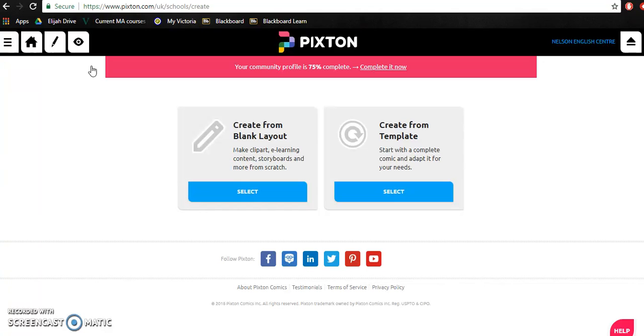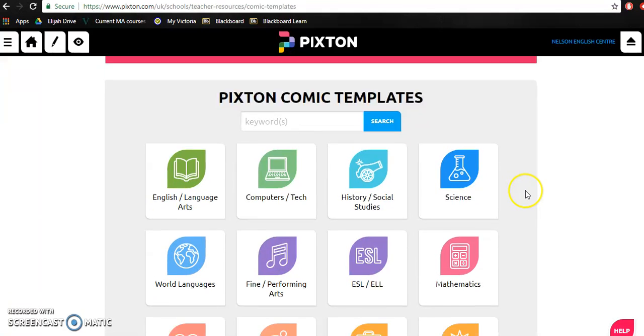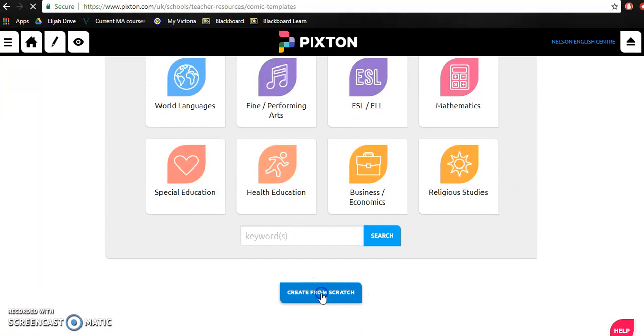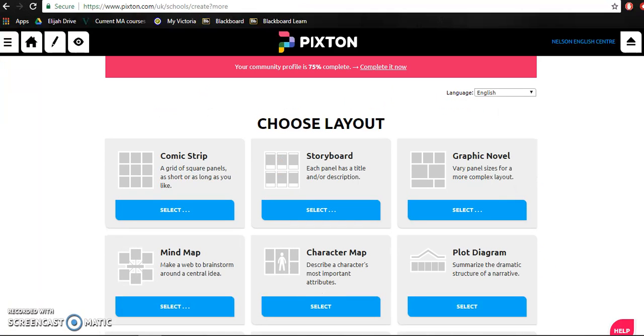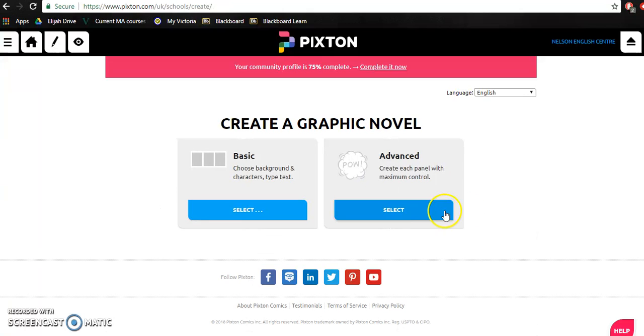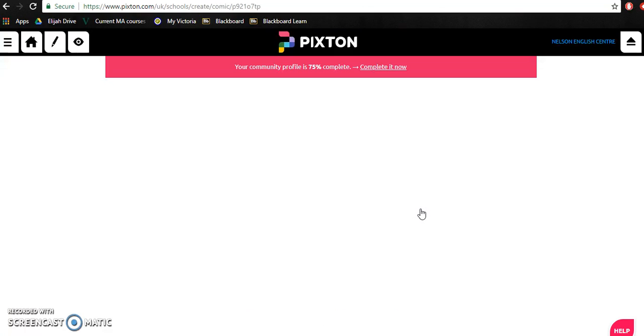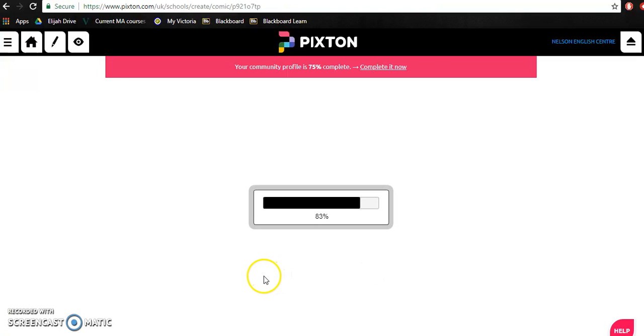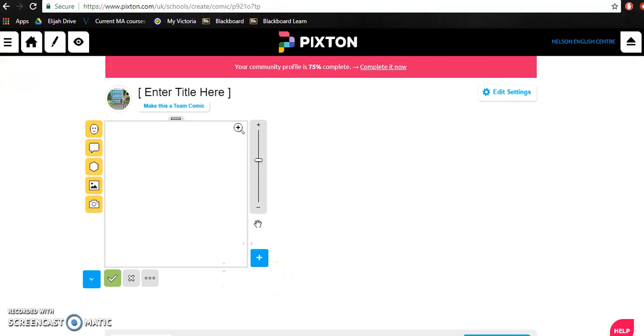There are lots of pre-made templates, as I said, and we're going to choose Create From Template, but we're going to scroll down to the bottom and click Create From Scratch. We need maximum control for our requirements for this project, so I'm going to click Graphic Novel over here, and then Advanced option over here to create each panel with maximum control. Okay, now when the creator loads, first we're going to have a look at the open-close text.